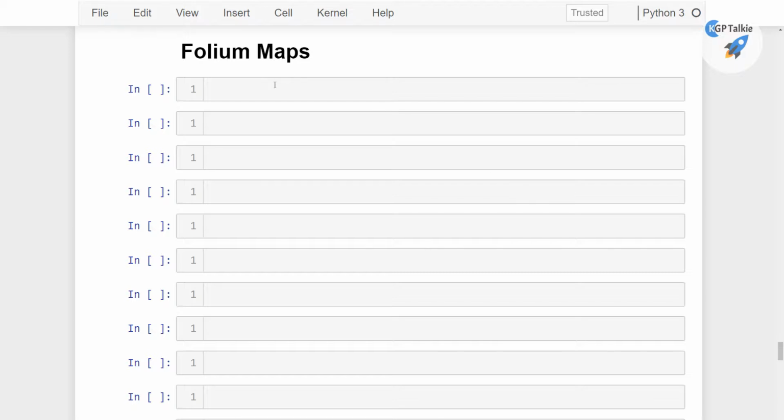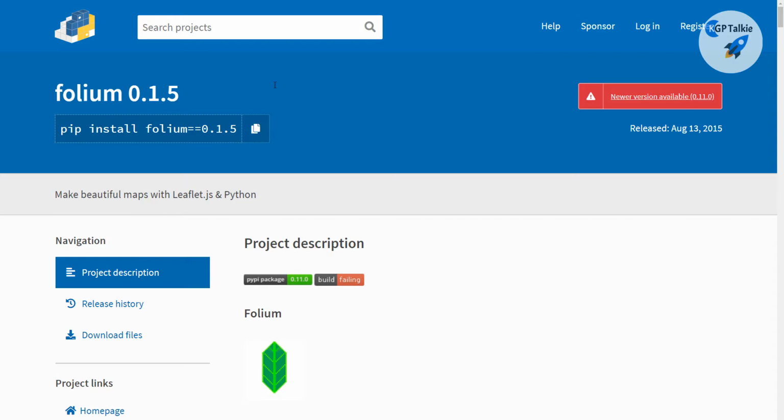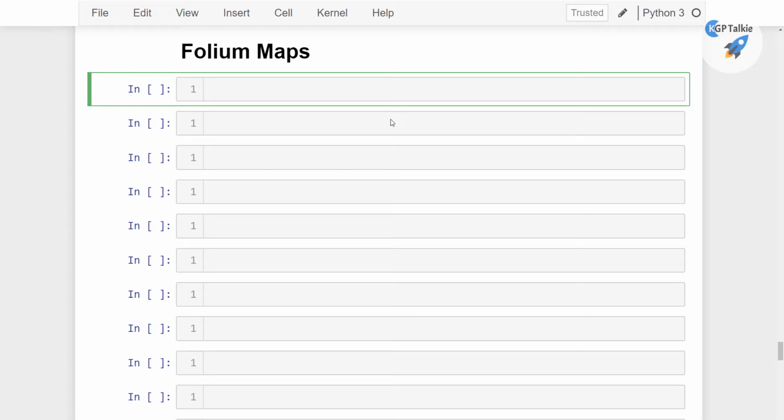Alright, now let's go ahead and use this Folium map to plot the worldwide cases on the world map. We already have installed Folium with pip install folium. So let's go ahead and start working with Folium maps.